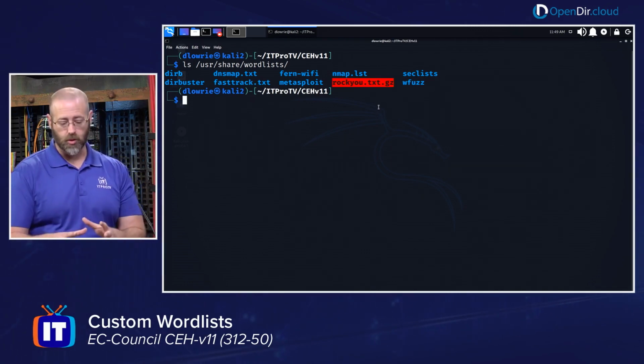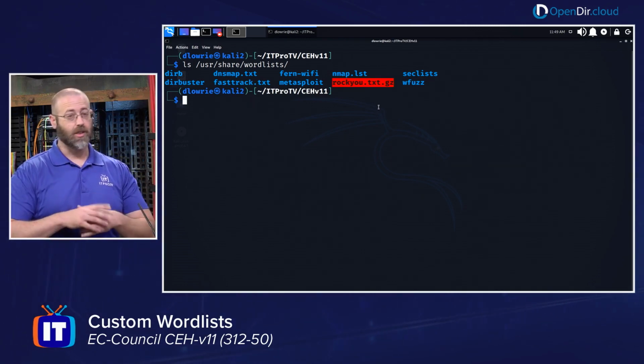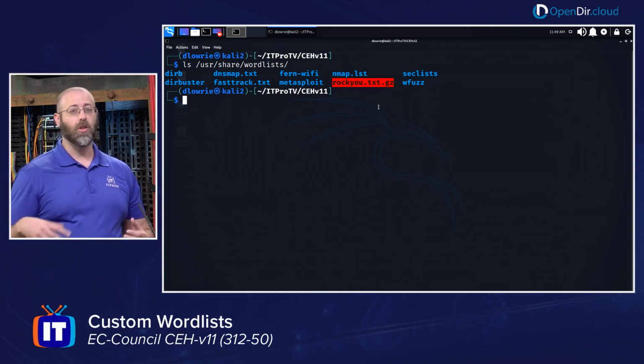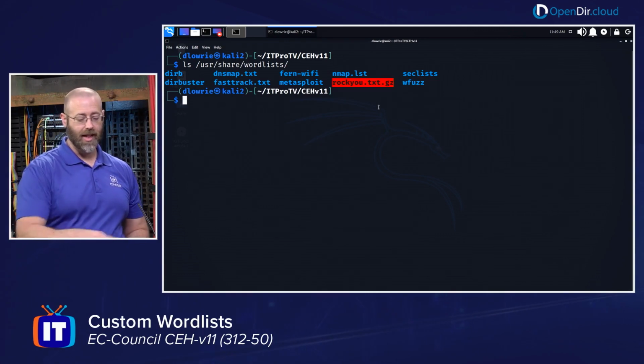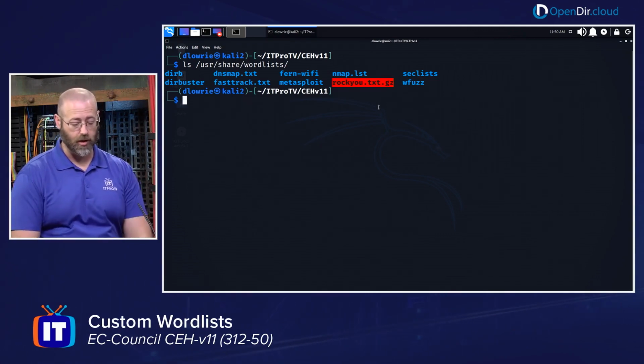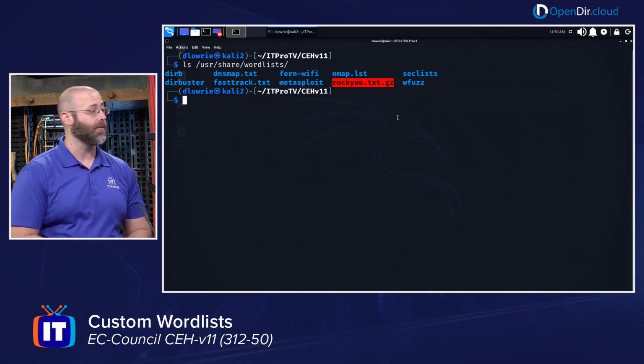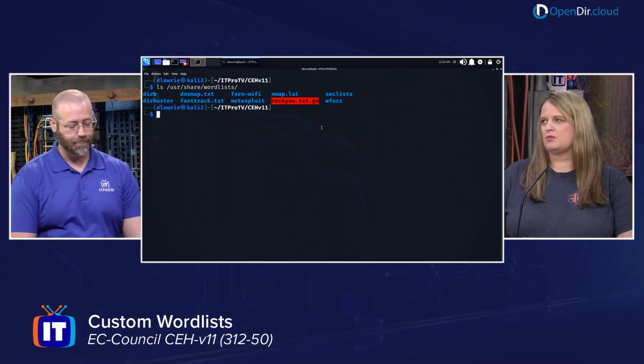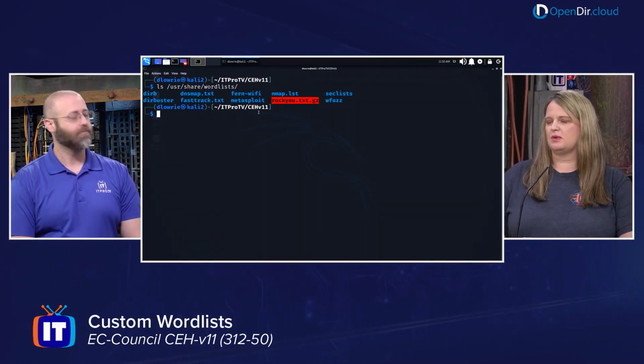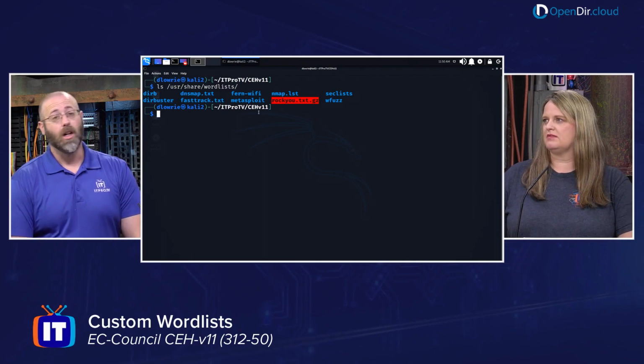So if you use RockYou, it is extremely large, so you might have to wait a while. I mean, a lot of times it ends up being a waiting game, but that's a great, what I would call standard word list, should I say. So I've heard that custom word lists, they kind of fill in the gaps, but what does that mean when they fill in the gaps?